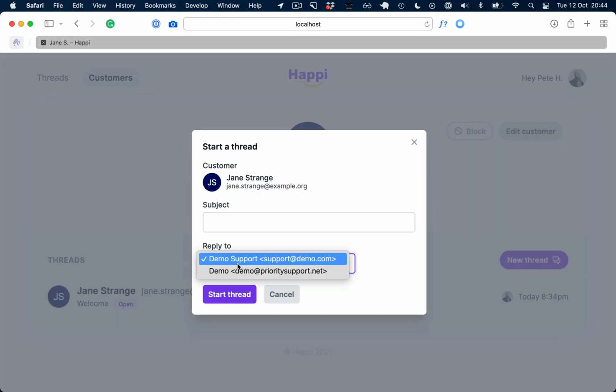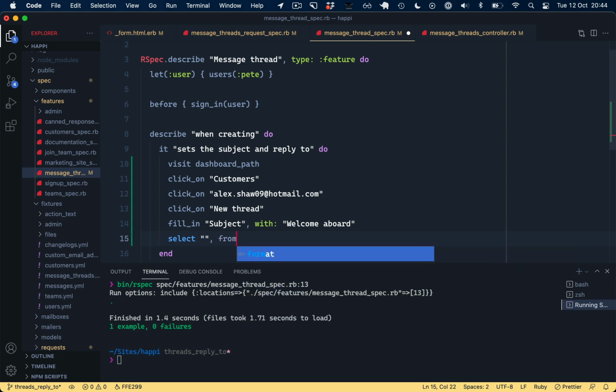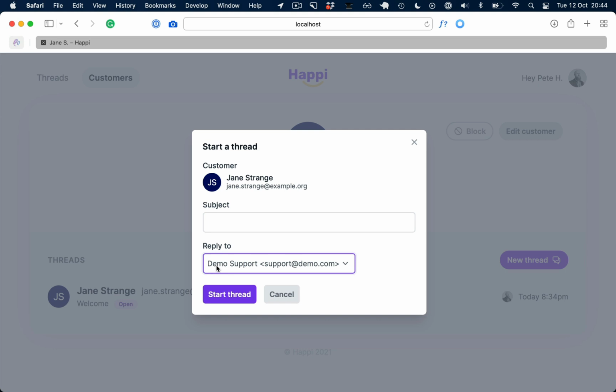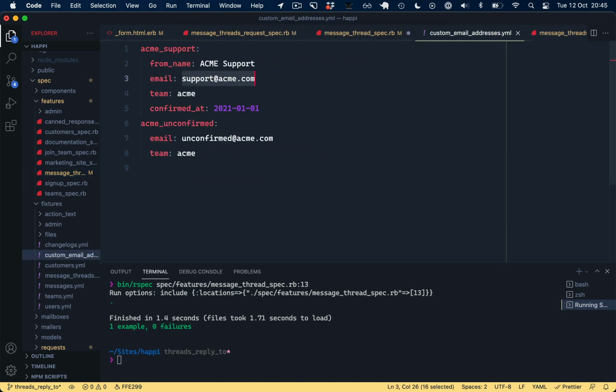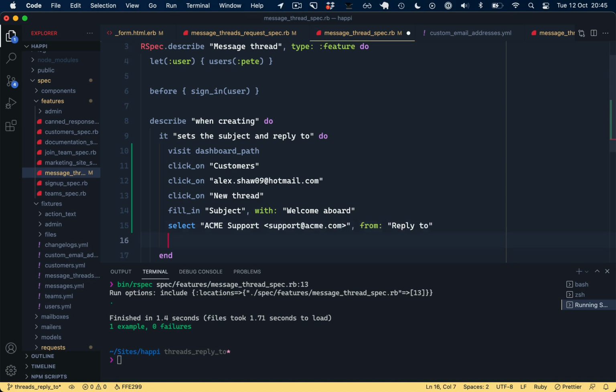The next part we want to do is actually filling in our form. So we have a subject here and we have a reply to. So we'll go in here and say fill in subject with welcome aboard. And then we'll say select, and from reply to. And we just need to get the form out of this. So it's going to have the company name and then the email address. So we're going to want to use the custom email address for this, which will be acmesupport@acme.com. So we'll go here and say acme support like that. And then finally we'll click on start thread.